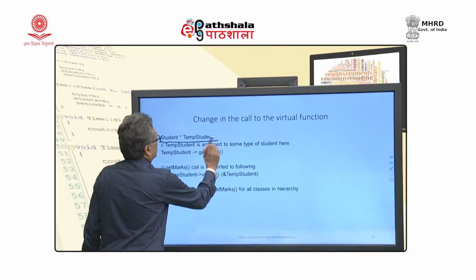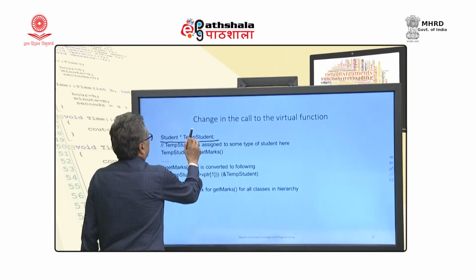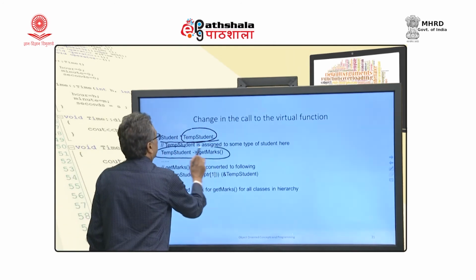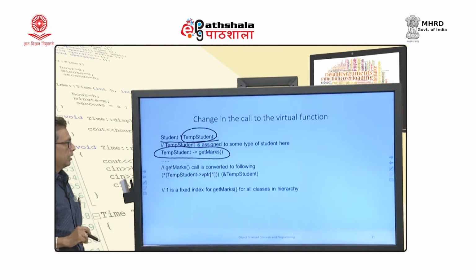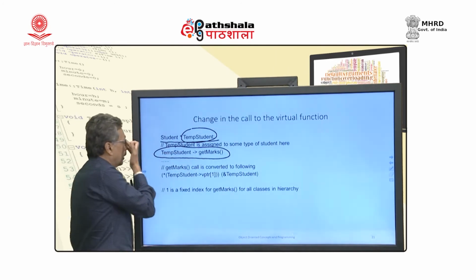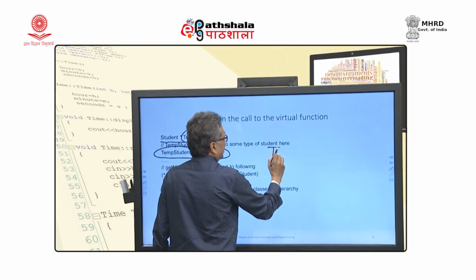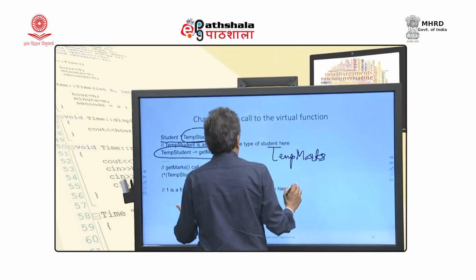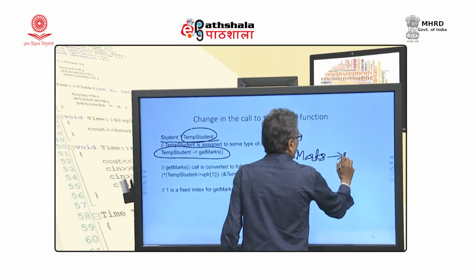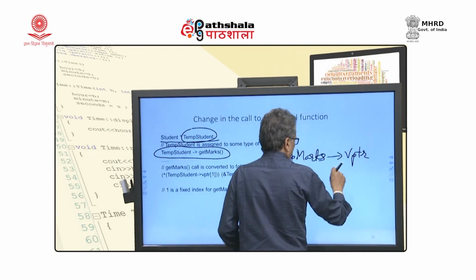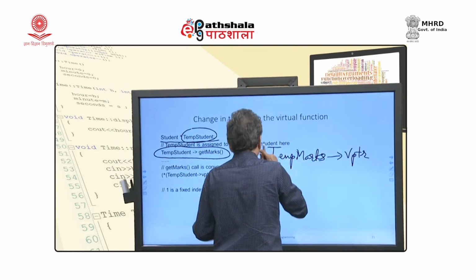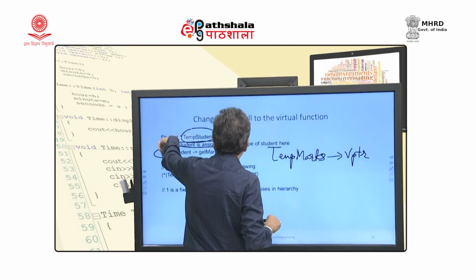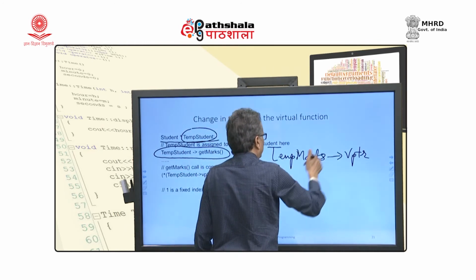Quite interesting. Now I have temp student, which is a pointer to student, and now I say temp student getMarks. How is it converted? getMarks is a virtual function. So, what I have to do is, I do not know where temp student is pointing to, so wherever it is pointing to, I will take the VPTR of it. If it is student, the VPTR will point to student, if it is MCA student, it will point to MCA student. So, that pointer keeps on changing. This VPTR will tell me where it is.